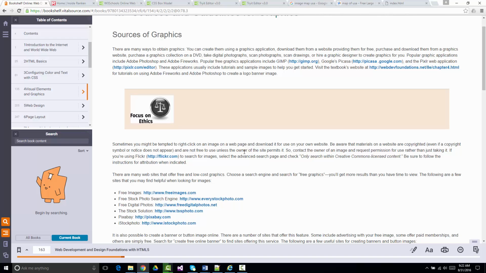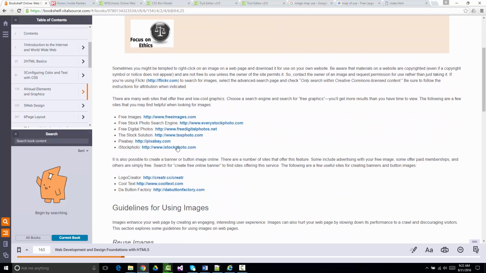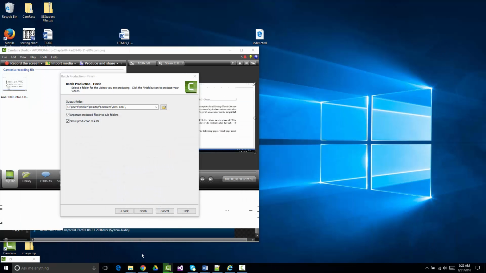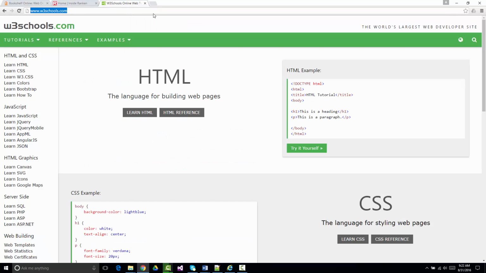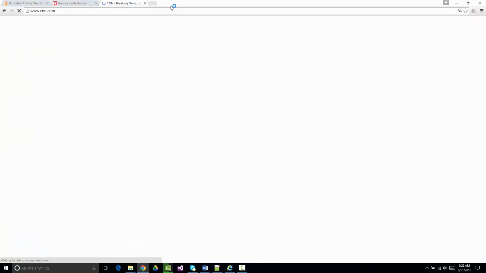All right. Sources of graphics. The author gives you some free stuff here. I can't say this to you too many times. This is not a joke. If I go out here and decide to get rid of a bunch of this stuff, way too much open right now, there we go. So I want to go out to CNN.com, because I want to get my news fix for the day.